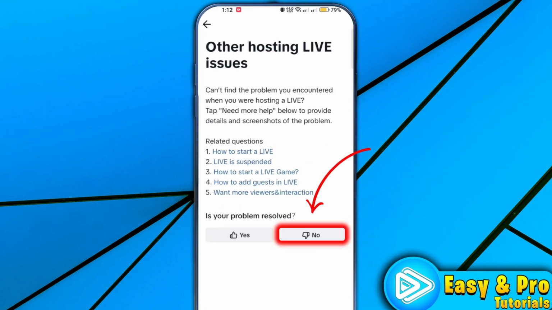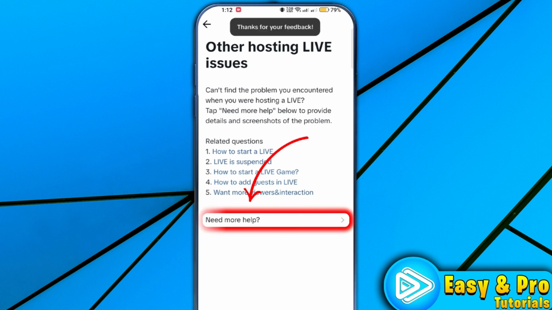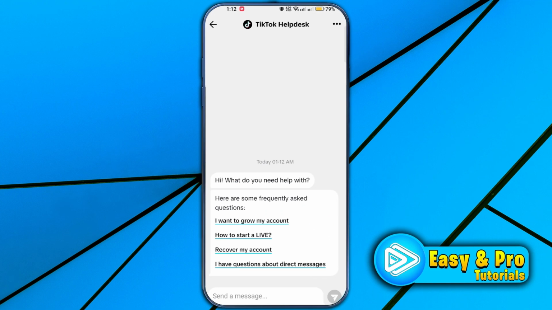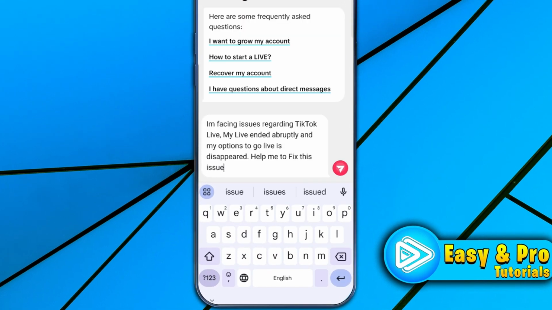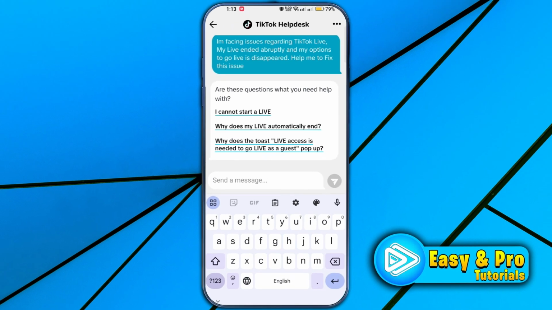After selecting it, click no and then click on this need more help, where it will open up this TikTok help desk where you can chat with the TikTok team in order to resolve your issue. Simply you have to type here, I'm facing issues regarding TikTok live. My live ended and my option to go live is disappeared. Help me to fix this issue. Click enter and then you can start chatting with this TikTok team. Then the TikTok team will chat with you and help you to resolve this issue.